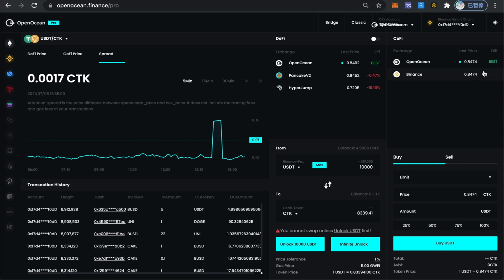Over here we can see the CeFi price. So for this particular example you can see that the CeFi price is actually cheaper. Down here the next step I do is that I can also go over to the centralized exchange, and I can type in the 10,000 USDT that I want to trade, and then I can compare the price with that specific amount between DeFi and CeFi.